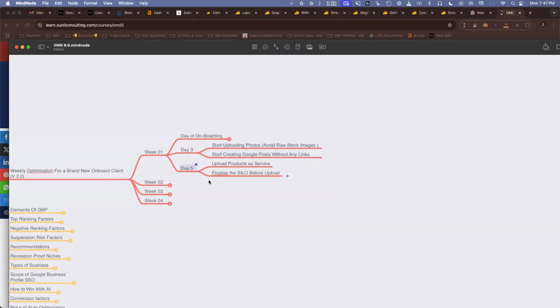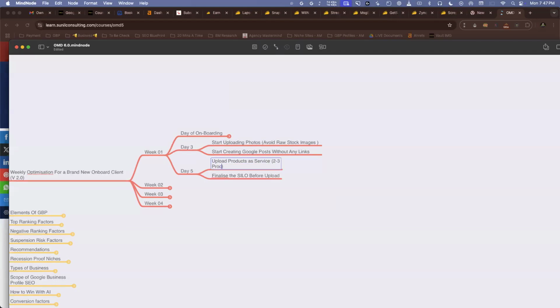On the 5th day, two days later, just create a list of all of your products. Let's say you are offering 20 services. Get a list of all of them, images, data, everything, and just start uploading products as services, two or three products at a time. Don't go very aggressive. You just need to add two or three products.